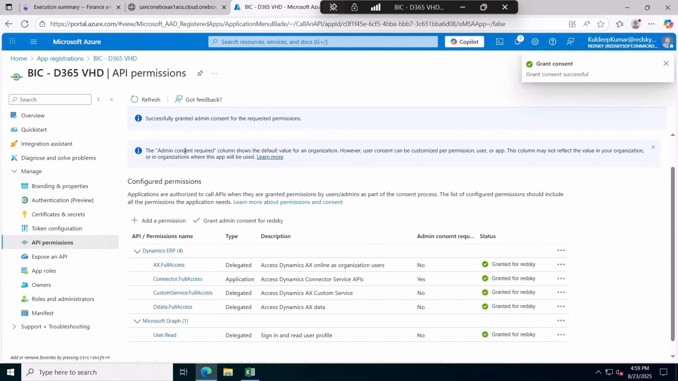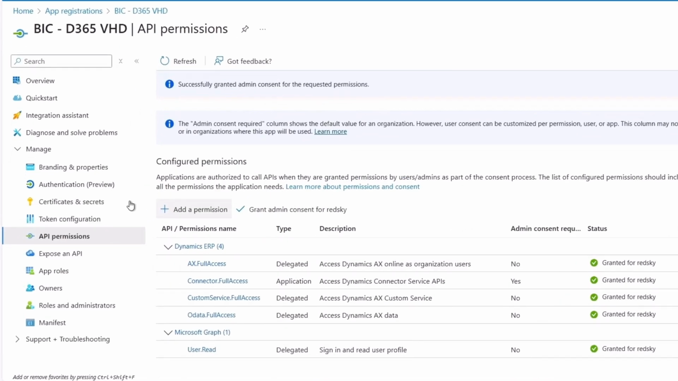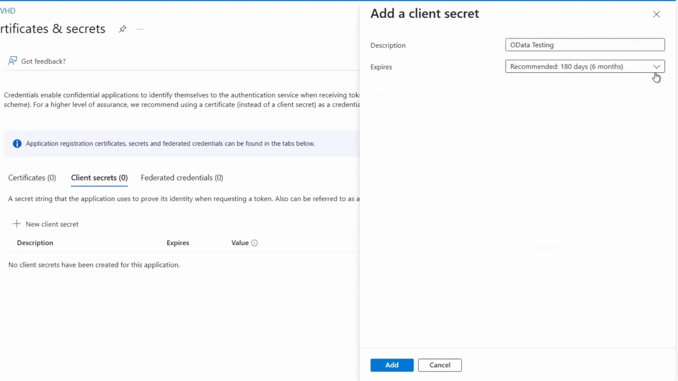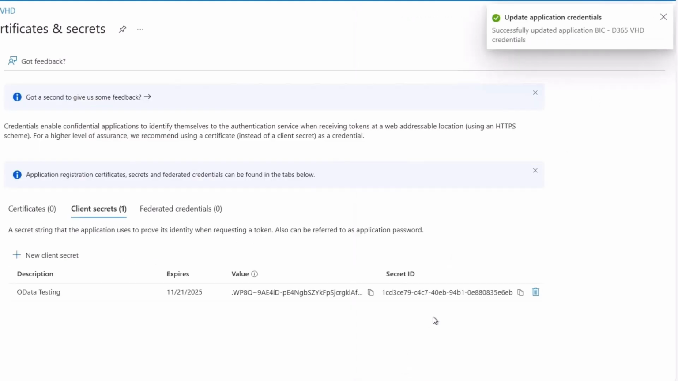With the permissions configured, our next step is to create a secret for our application to use. Under the same Manage section, we will navigate to Certificates and Secrets and click New Client Secret. We'll give it a description and set an expiry duration. Finally, click on the Add button.